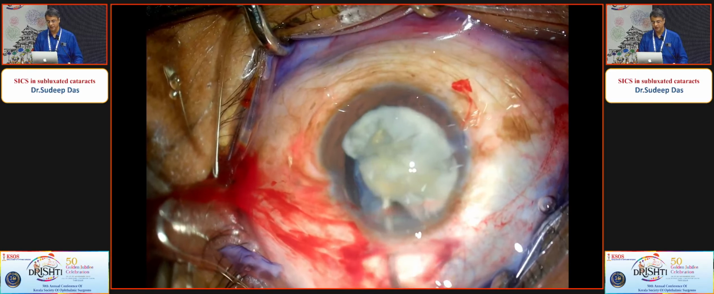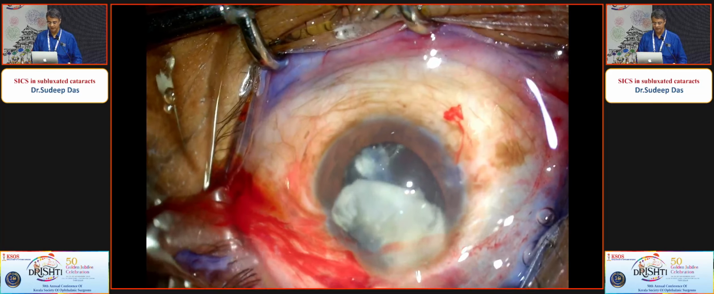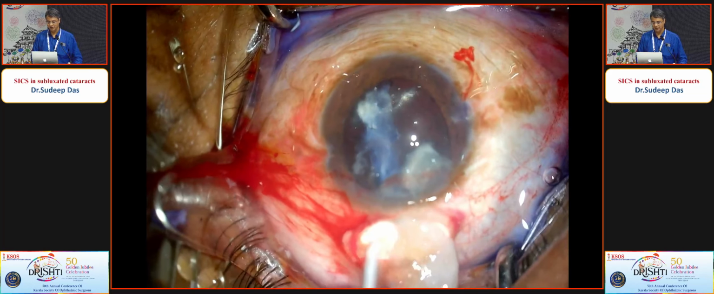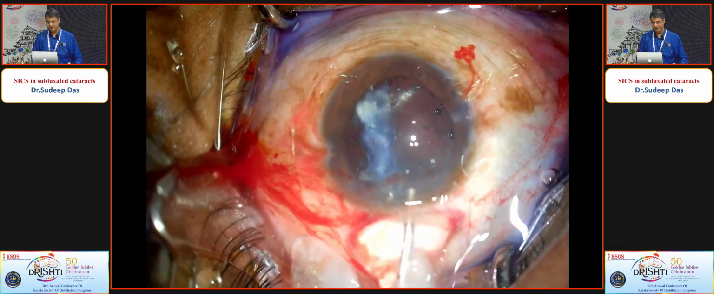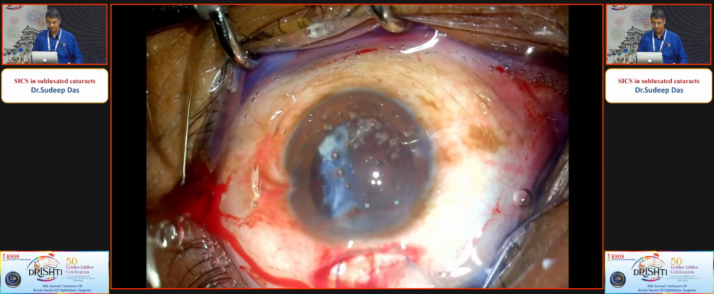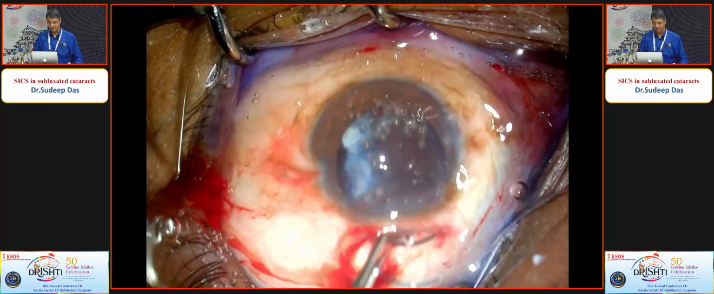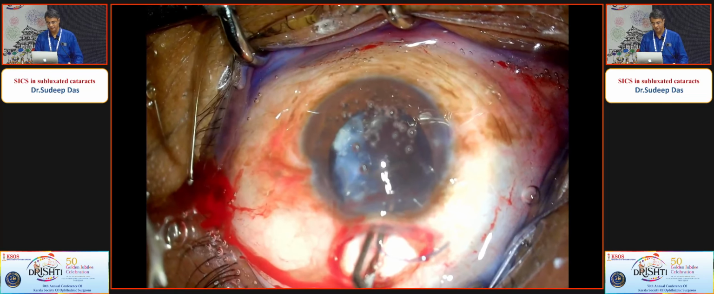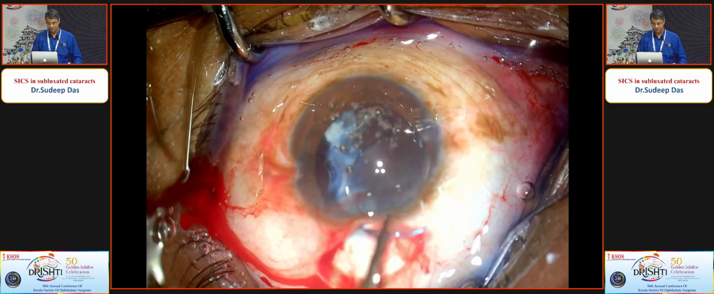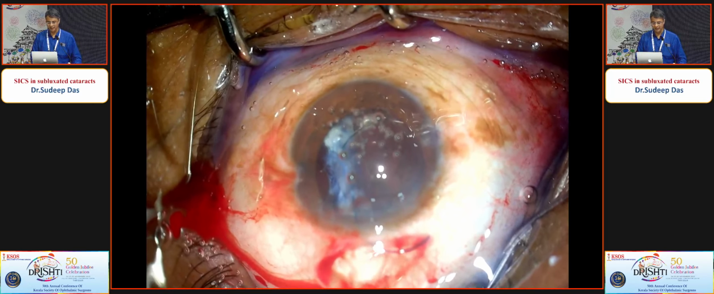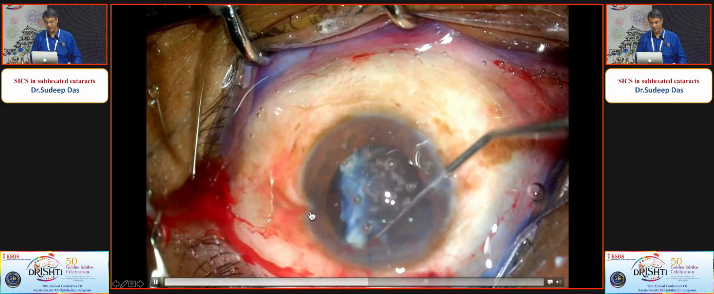So you can see even the nucleus is shaped like a bean and sort of comes out. And then I'm wondering where to implant the IOL. So use a 3-piece IOL. I can't implant one haptic on this side.